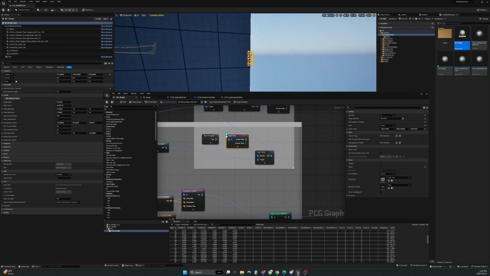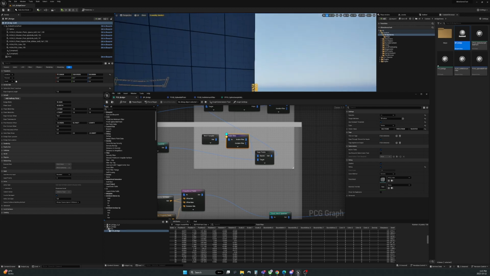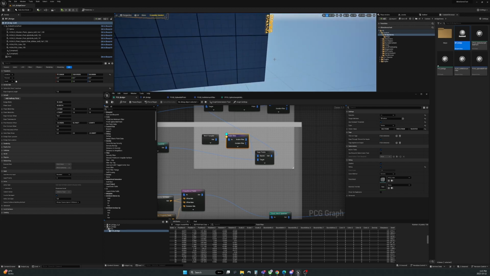So we've got our filter. We know that we just want the points in the top percent of the Z value. So we can filter out all the other points. And then we need to copy those points.